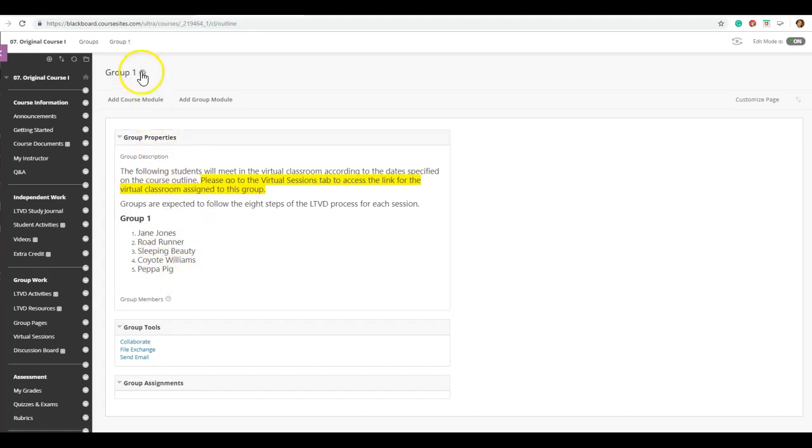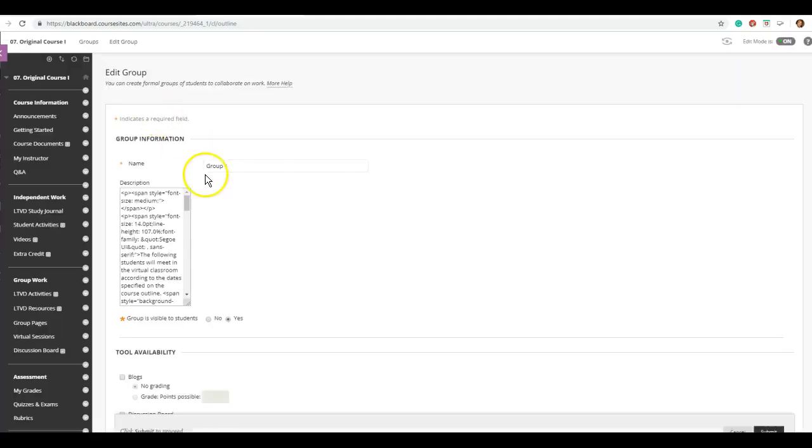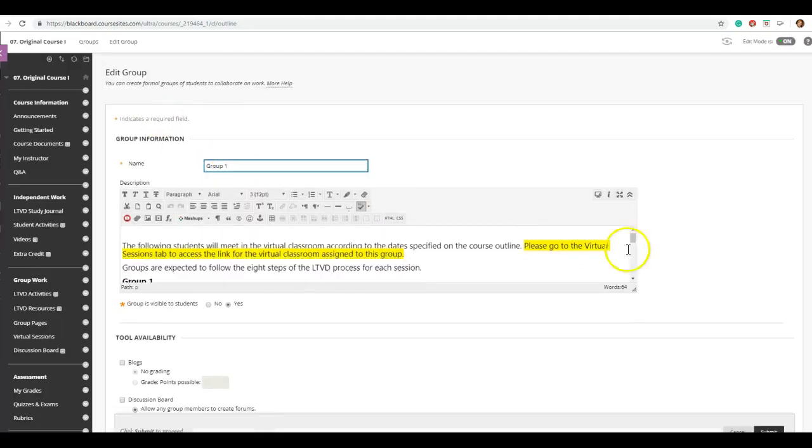So how did I do this? I went here into edit, and I put the name of my group. And the information that I include says the following: students will meet in the virtual classroom according to the date specified on the course outline. Please go to the Virtual Sessions tab to access the link for the virtual classroom assigned to this group. Now, I highlighted this.